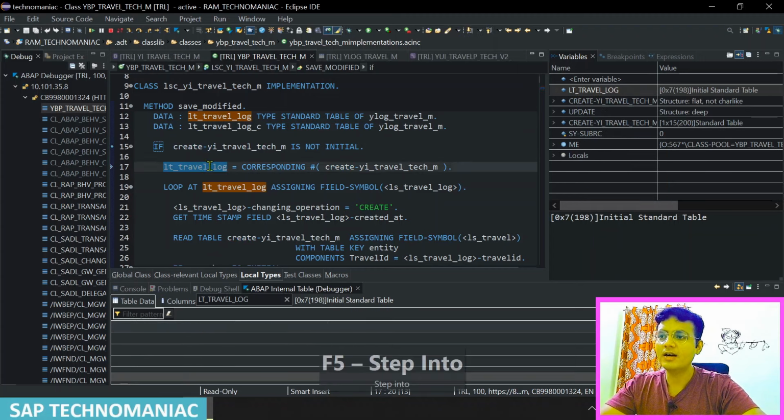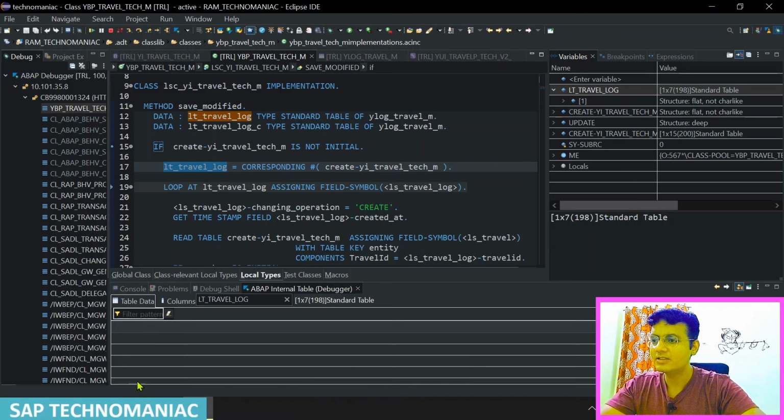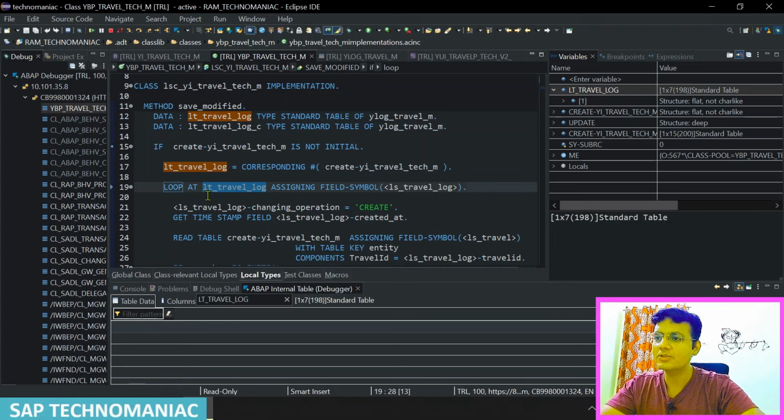I have to fill the LT travel log table. If you double click on the LT travel log table, one entry got filled. I can't see the table, so I have to go to this side again, or I can see the data by double clicking here as well. You can see one entry has already been filled.